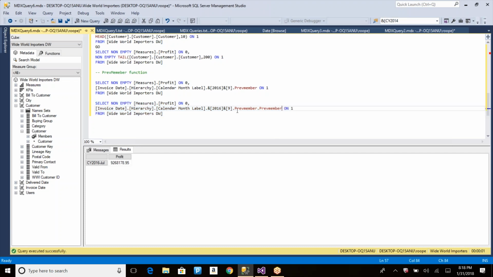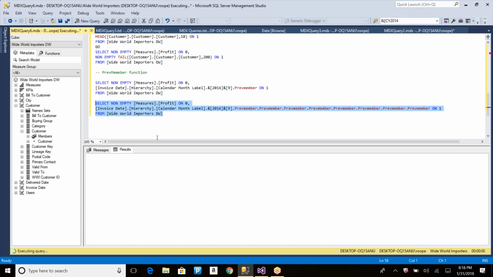And like that, if I give 10 previous members, it's going to go back by 10 and return whatever month comes there. If you see, it is coming to January. And if I add one more prev member, it's going to go to December of the previous year. So the previous member function takes a member as an input and goes back by one member.